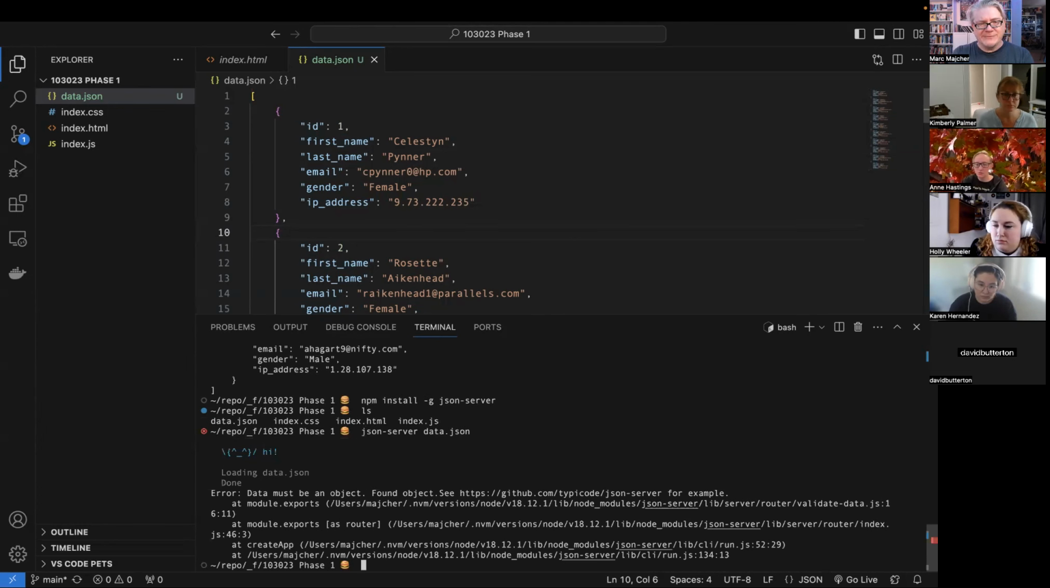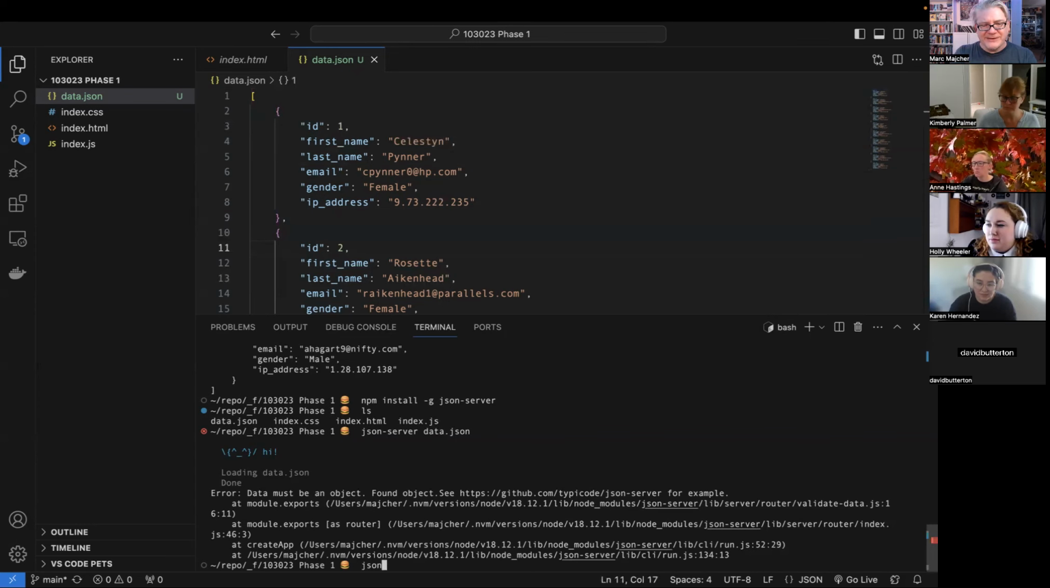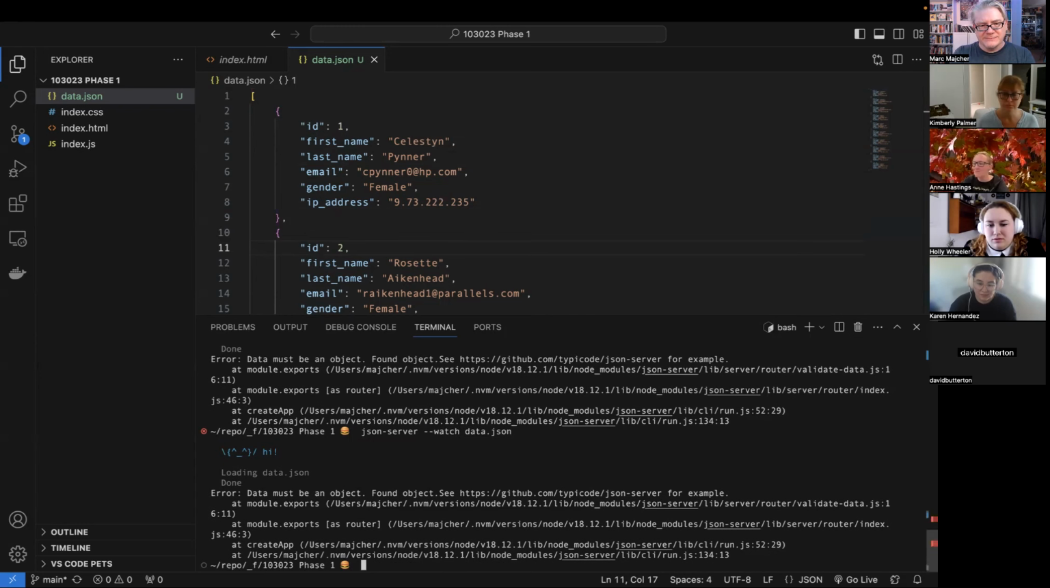Here, data must be an object. I swear it is. Data must be an object. Found object. Wow. What does that mean? Does it need a variable name at the beginning? It shouldn't. No, I don't think so. Data must be an object. Weird. Let me do it the other way, just to make sure. Watch data JSON. No, data must be an object. Found object.